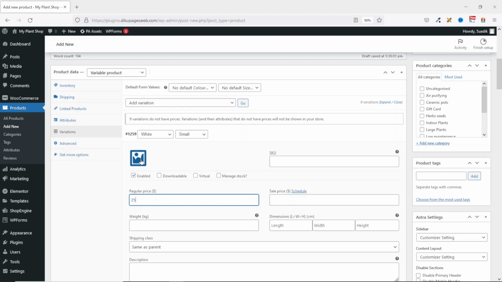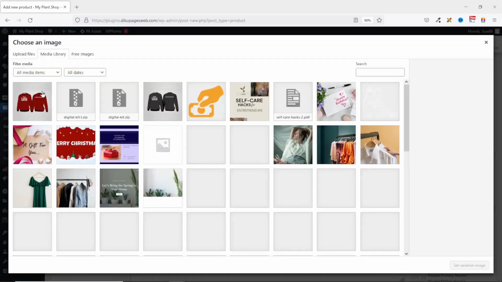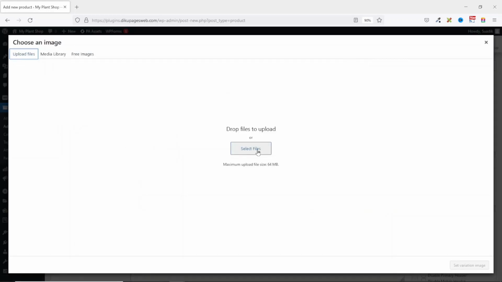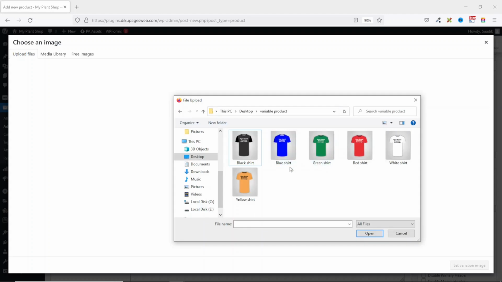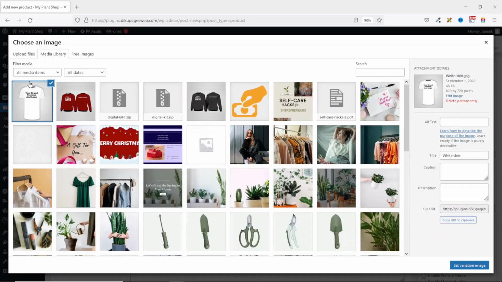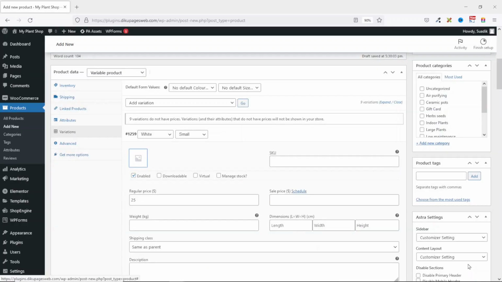Before we move forward, let's just go ahead and add an image for this particular product. So I click on upload an image. Then I go over to upload files, select files. I have my files right here. And I'm going to go ahead and select the white shirt. I click on open. It is added. I click on set variation image. So we are done with white small.